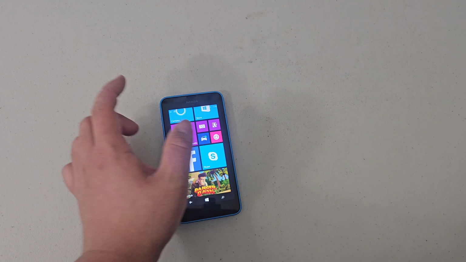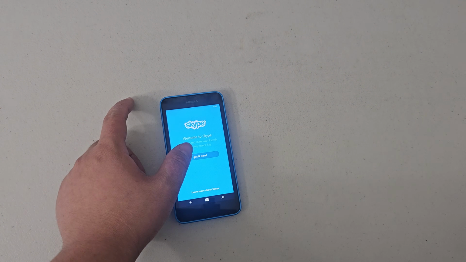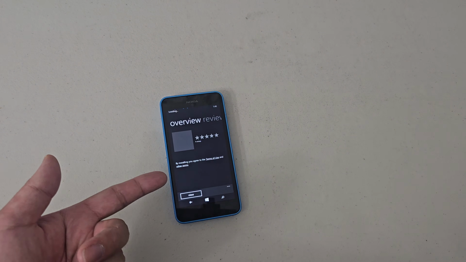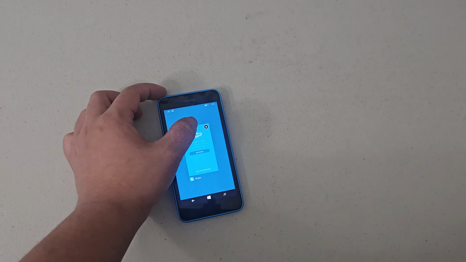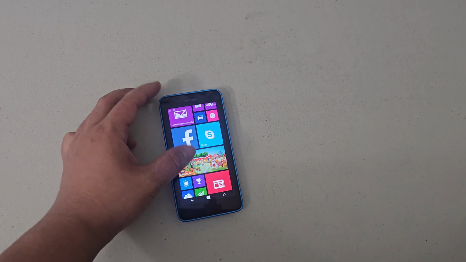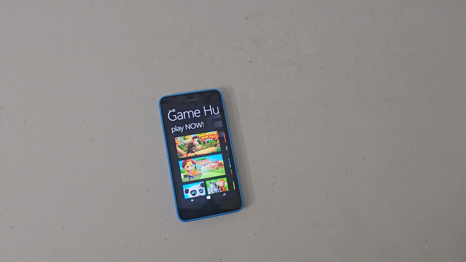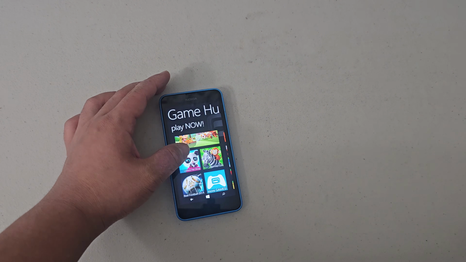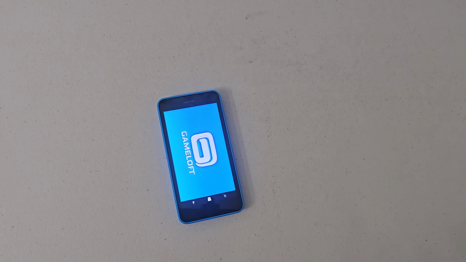What about Skype? Well, here's Skype, and let me tell you guys, you can't. It does not work. You do have to connect to the store. And over here is Game Hub, which actually still works, ironically. And over there is actually a live tile. You could actually play some games here, but I heavily doubt any of these games actually work.